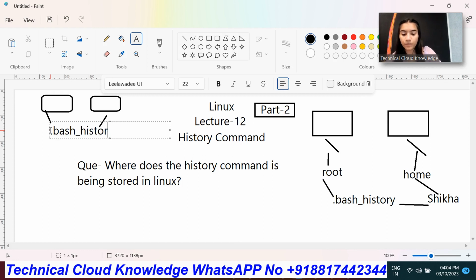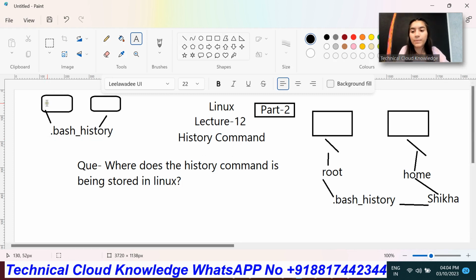So basically, what happens if I run 5 commands on the first terminal? To save these commands, I need to exit the terminal so that these commands would be saved under this file, .bash_history. And then I will get the output in the second terminal. But if I forget to exit the terminal, then the commands which I have executed will not be saved under the file, and then I will not get the output in the second terminal. So it is really necessary to exit the terminal first.